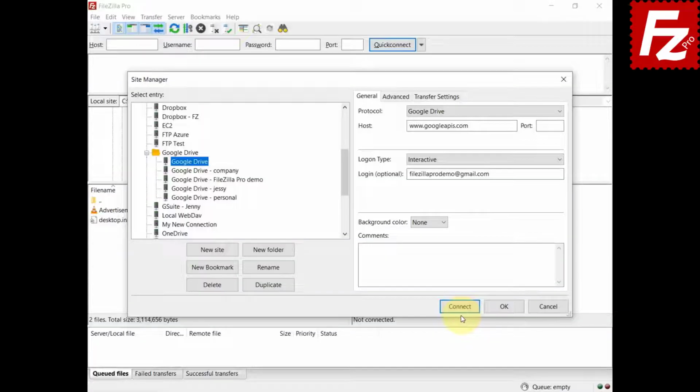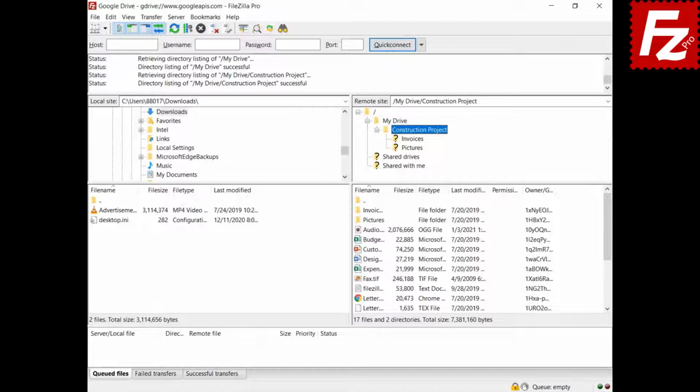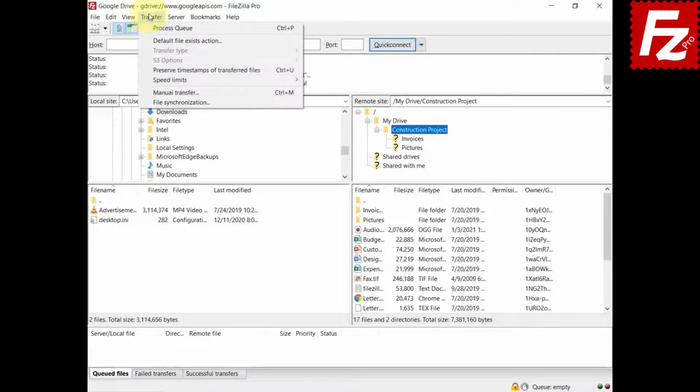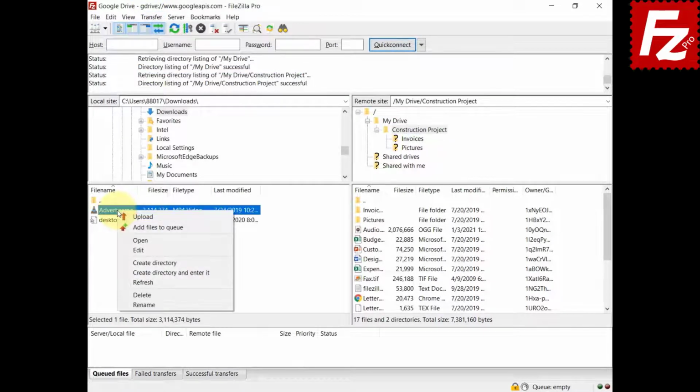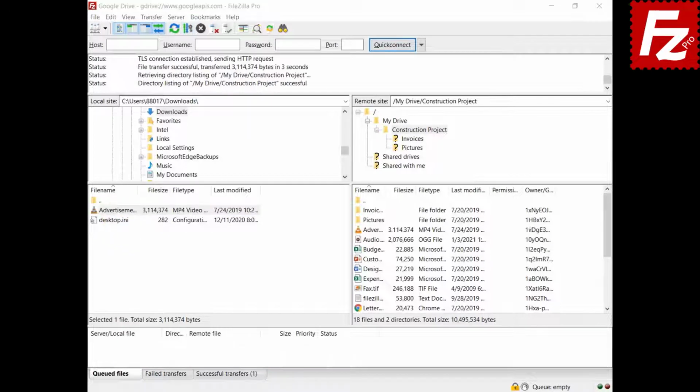Launch FileZilla Pro. Connect to your site. Enable timestamp preservation. From the main menu, choose Transfer, Preserve Timestamps. Upload your file normally. Note that the last modified date and time on the remote file is the same as on the local file.